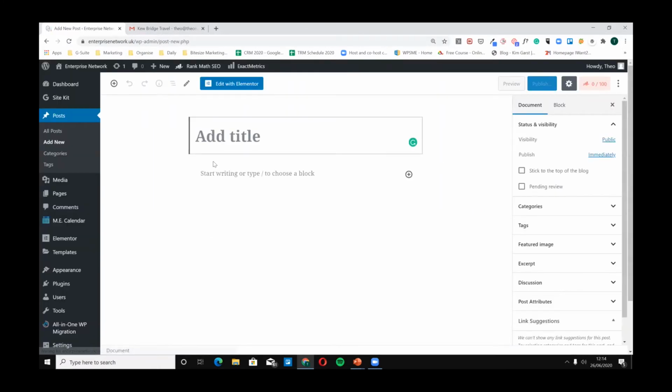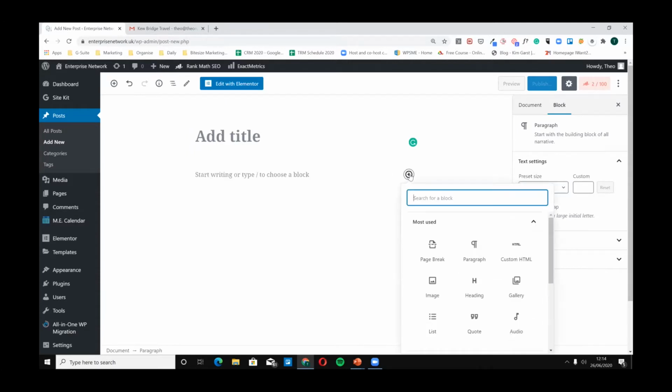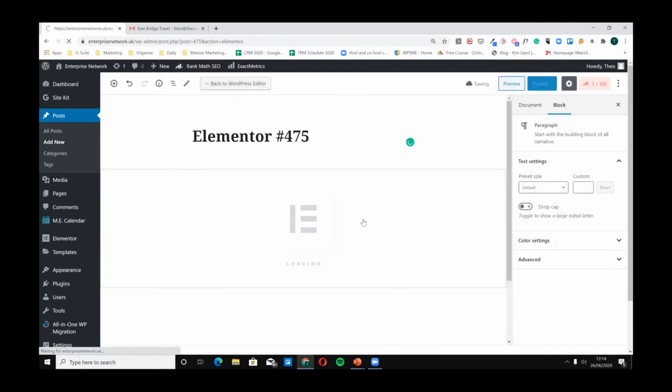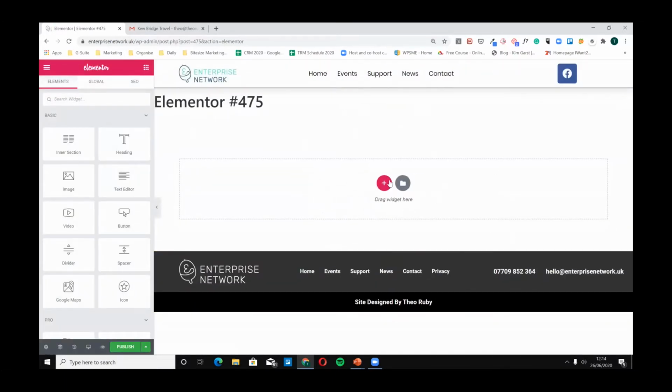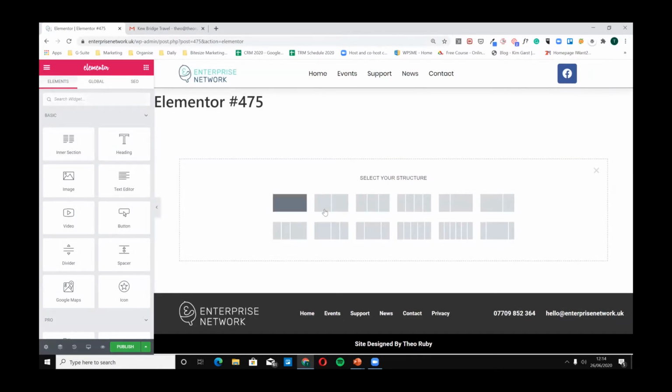You could do it the WordPress way. This is kind of the standard way, fill in your title and use these simple blocks to add in paragraphs and images. Or you can opt for Elementor. Again, creating content in Elementor is normally a bit more visually appealing. So I'd always opt for this option to use Elementor and then to use all the system that they've got here.